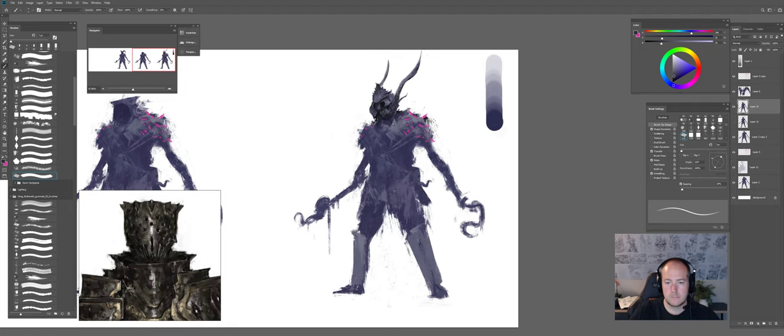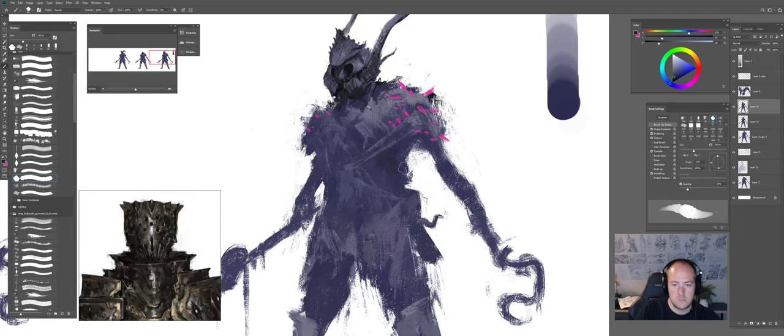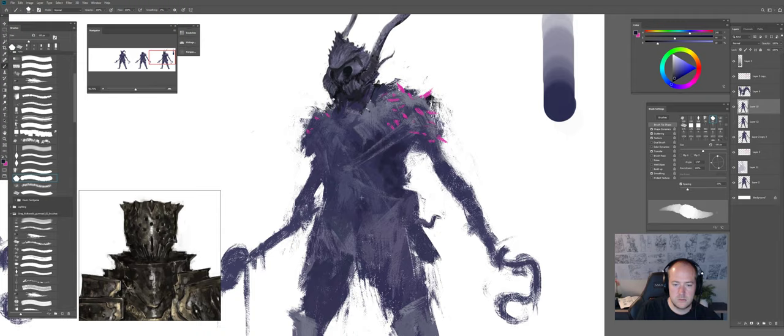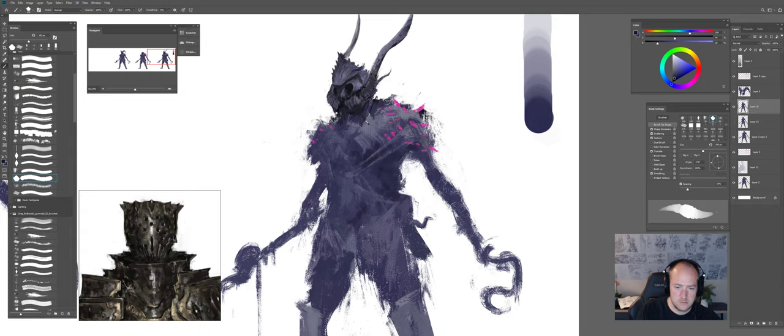Oh, bringing some more values into the rest of the character with another random brush. Just try to imagine where we wouldn't have much light. I'm not sure about this armor design right now. I just wait until an idea strikes me.